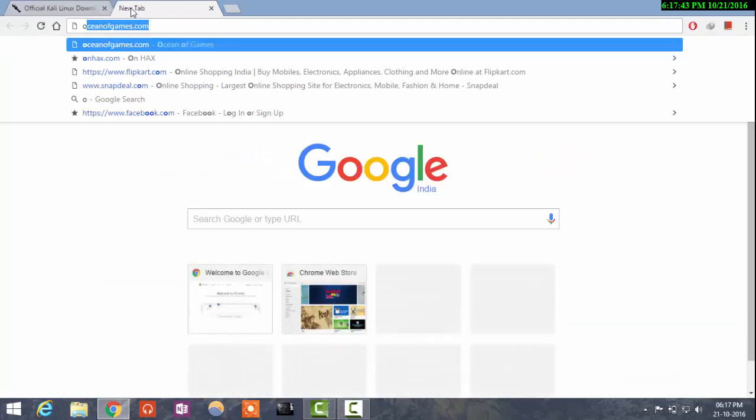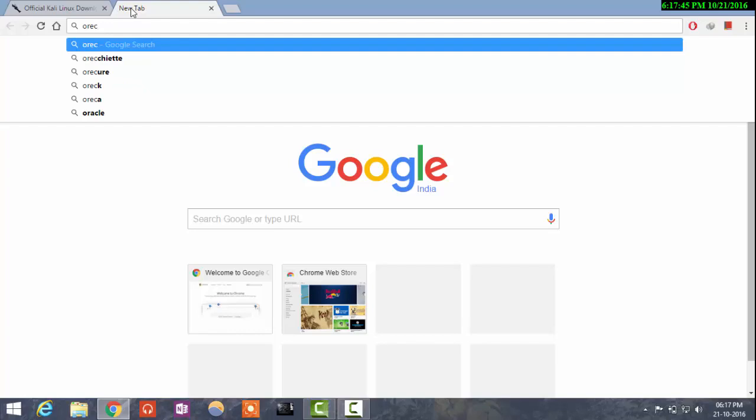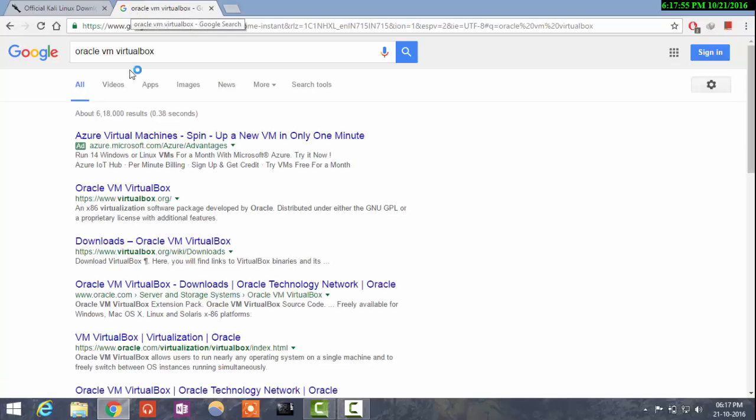Search for Oracle. Sorry, I misspelled it. Oracle VM VirtualBox. Click on the link, that is www.virtualbox.org. All the links will be given in the description below. You can check.